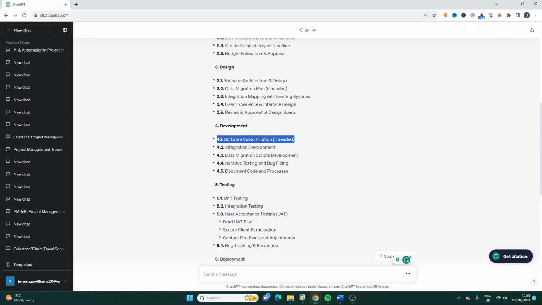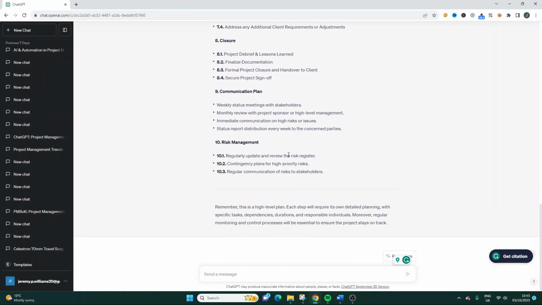We could ask it, as an example, to go down to a subtask. So we could say, please expand on the development section, providing subtasks for each of the individual tasks. As an example, please break down software customization further, because you may read this and it may not be entirely clear, or this could be giving you ideas, it could be the basis for your project plan. So yeah, you need to use this to meet your specific need. So these are the first prompts that I would suggest.